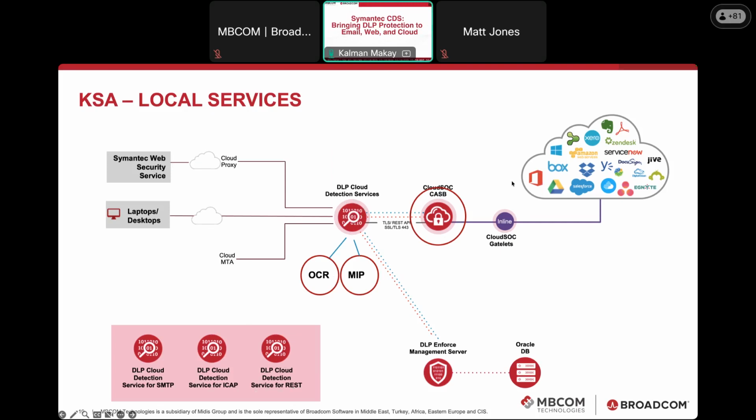So if the employee is operating on OneDrive or tries to share any information, all of this action will be inspected inside the country, and the system will send feedback inside the country that can be used to block this type of activity.